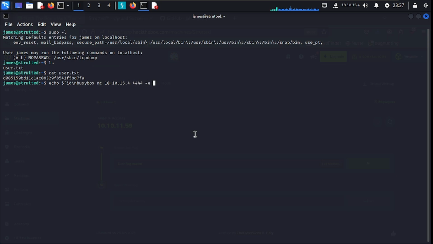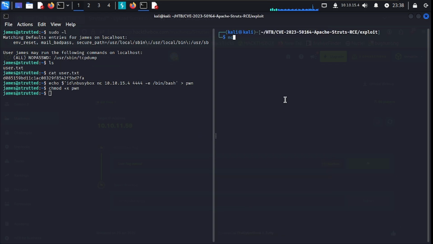So, I wrote a small bash script that opens a reverse shell back to my attacking machine. I saved the script, made it executable with chmod +x, and prepared my listener using netcat on my local port. Then, I executed tcpdump using sudo, and passed the -z option to point to my malicious script.